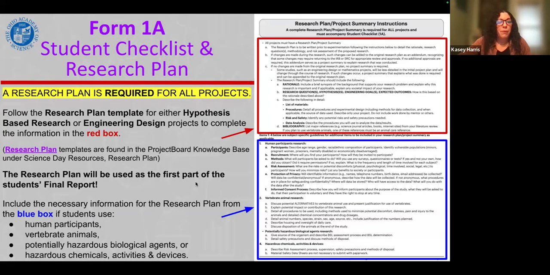So this is also part of Form 1A. This is the student's research plan or project summary, and it is required for all projects. We offer a research plan template for hypothesis-based research and the engineering design projects. And so if the students fill out that research plan template that we provide, then they have met all of the requirements in the red box, and they can just attach that research plan to Form 1A.